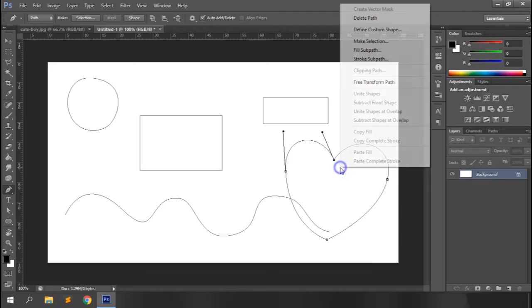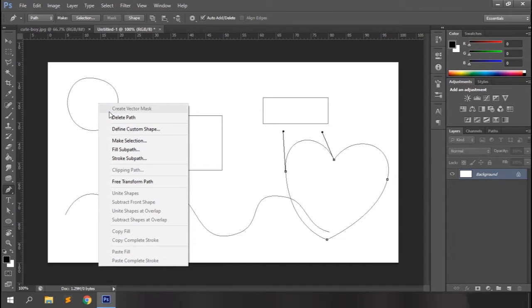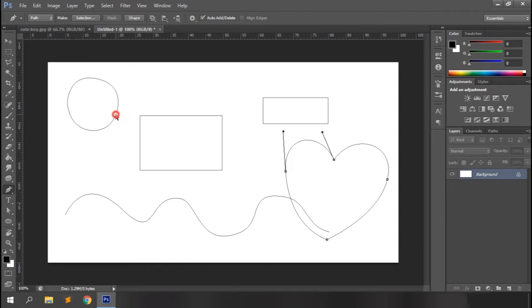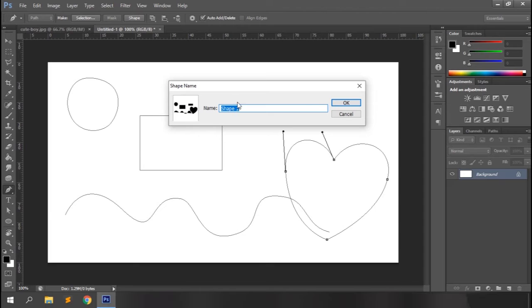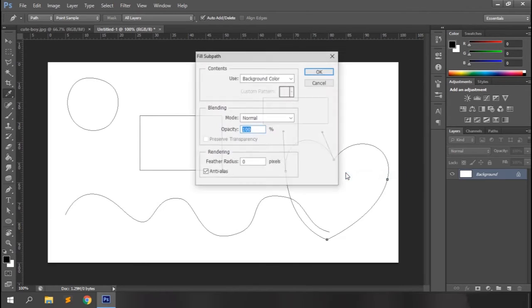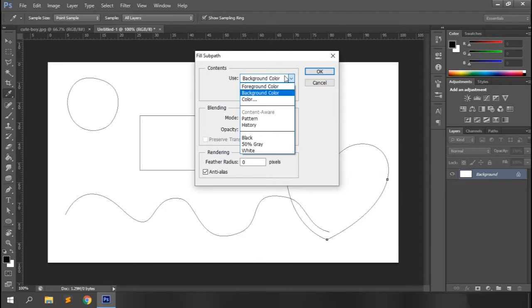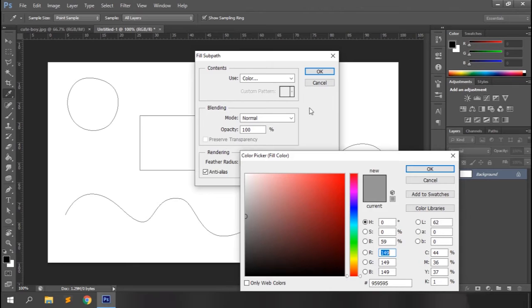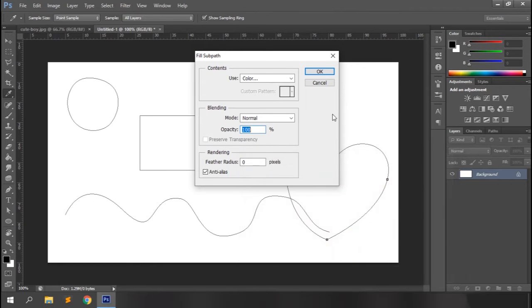Alternatively, you can right-click on one of the paths and you'll see a couple of options. The vector mask option is unavailable for background layer. If you had another layer, then you could add a vector mask to that layer as well. Then you can delete the path. You can create custom shape that we'll talk about in our shapes tutorial. You can fill in color inside the path. You can fill it with foreground color, background color, or any other color along with some patterns, or you can get more options. We learned it in our selection tutorial, right?